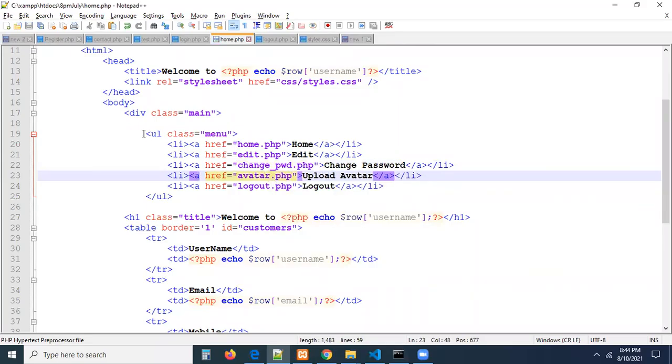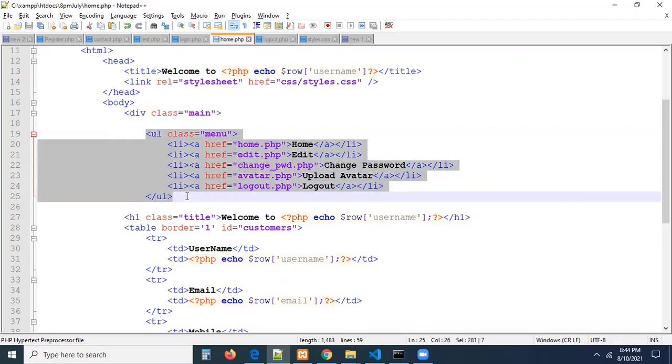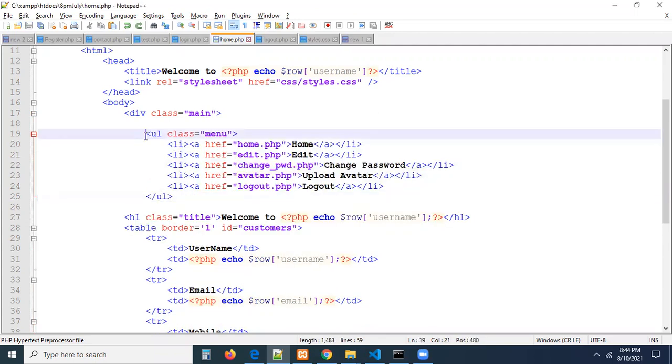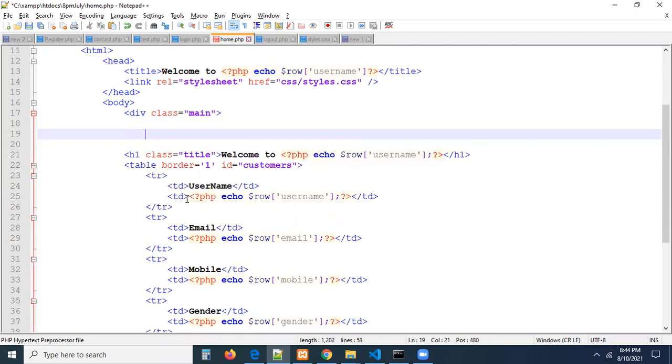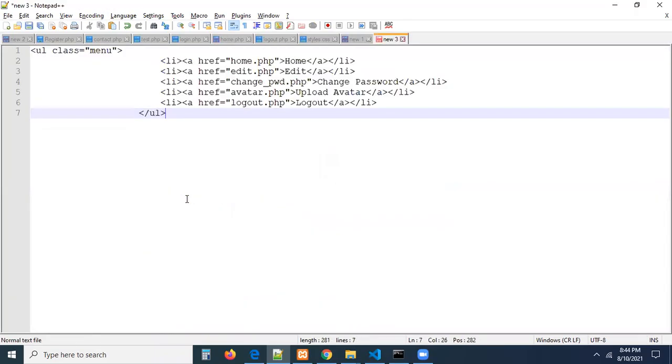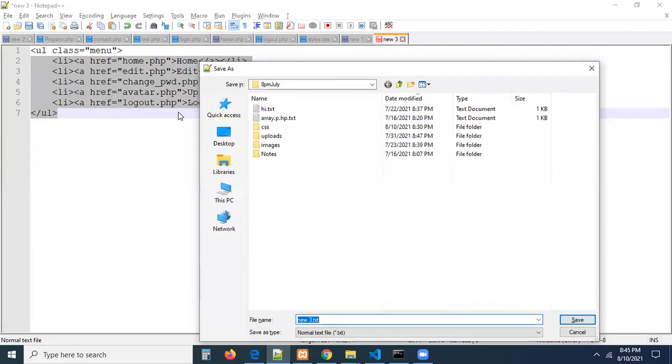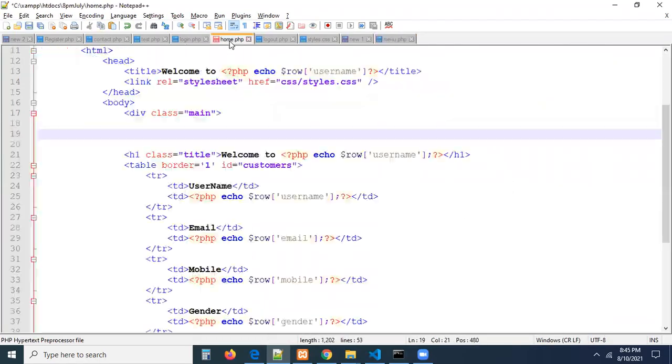Generally, the menu is reusable, right? In every page we have to reuse it. Generally, what people will do, they will remove the menu, because it is a reusable thing. They will create a new file and save it as menu.php. What is the file name? Let me save the file with the name menu.php. After creating this, they are going to include the file because it is a reusable thing. Include menu.php. That's all we can do.